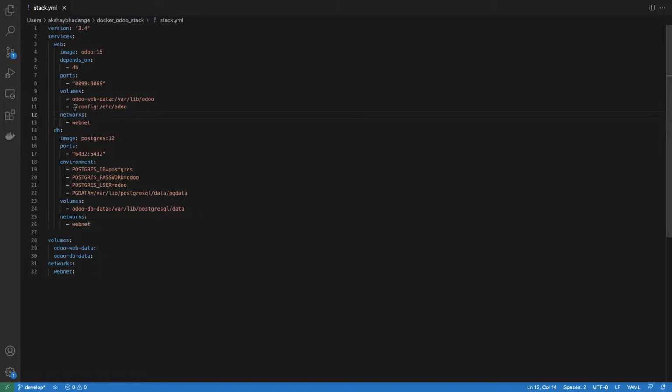These two services need to communicate with each other, so I kept them within a network, and I've defined a separate network called webnet. When we deploy this stack, first the network will be created, these volumes will be attached to the container, and our Odoo application will be up and running. So this is a short introduction of the stack.yml file that we have created.